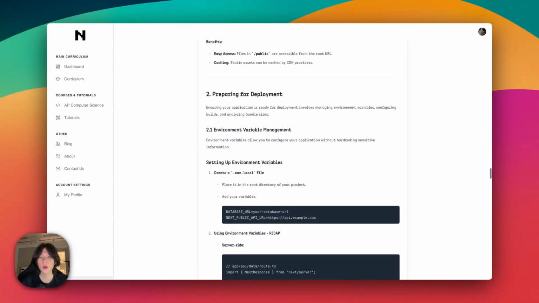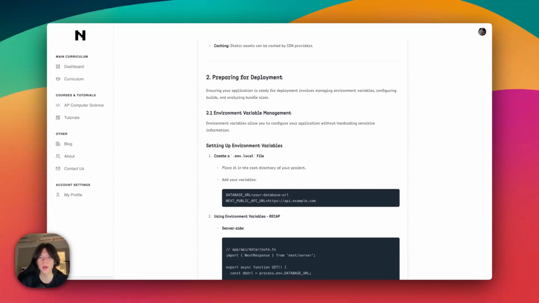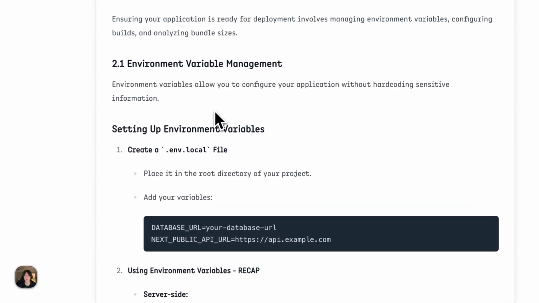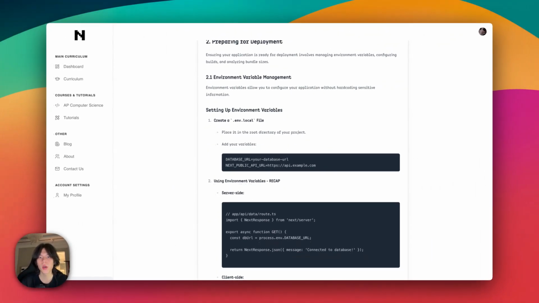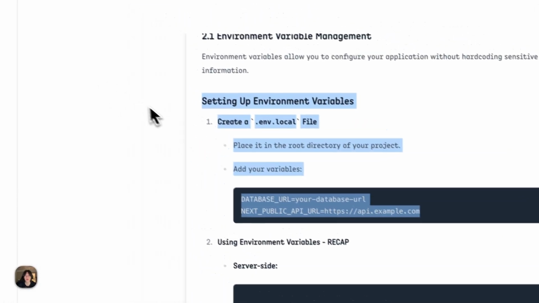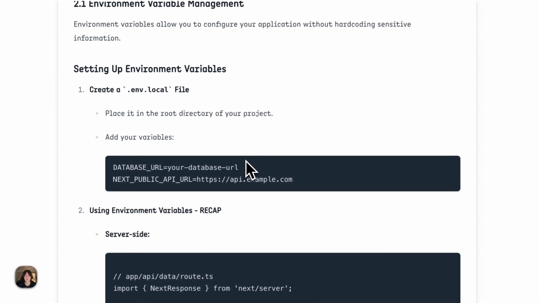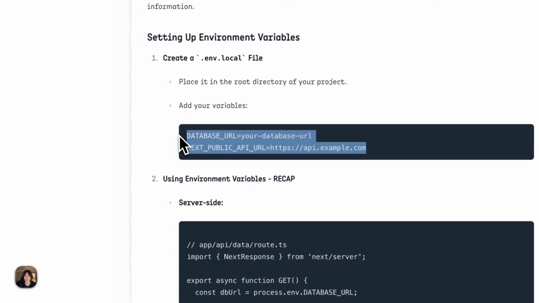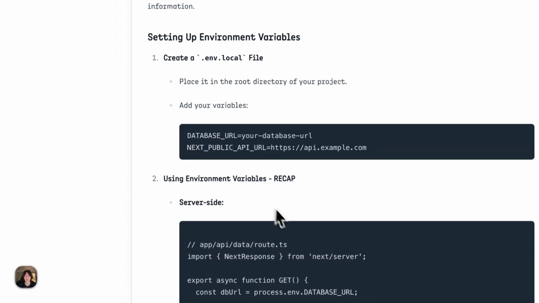And now we're going to move on to the next part of the lesson, which is preparing for deployment. Ensuring your application is ready for deployment involves managing environment variables, configuring builds, and analyzing bundle sizes. We already went through environment variables, which allow you to configure your application without hard coding sensitive information. So basically we create a .env.local file in the root of our application. We give it a bunch of stuff that we don't want to be exposed when we deploy our application.